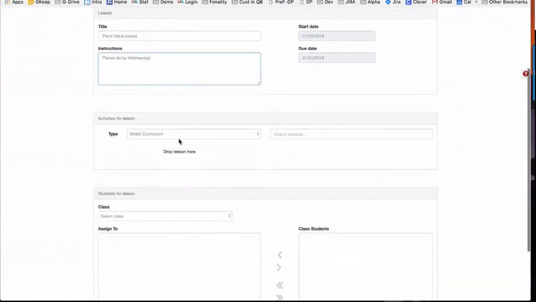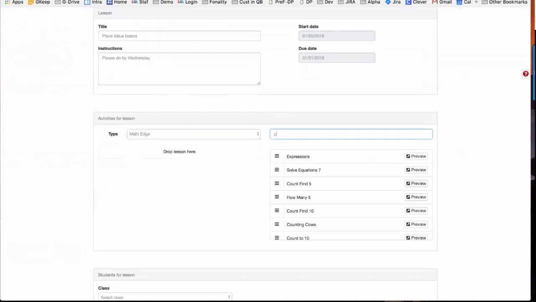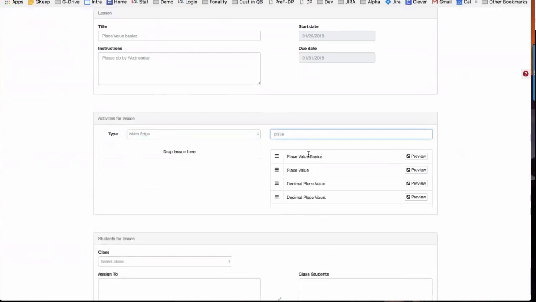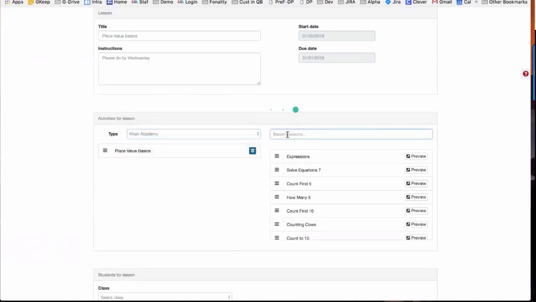And now I can select the curriculum. I could say I want to actually assign an Edge lesson. Maybe I already know I like the place value lesson with Edge, the basic one, which is tens and ones. I could preview it by clicking on the preview button, and I simply drag this over here, and I let go. Okay. Now I can also mix and match. I could also say, well, I'm also going to have them watch the Khan lesson too. And maybe whichever one they like best, they'll end up watching.